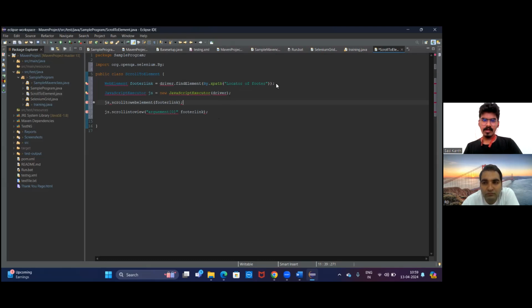We can use scroll down in this place. We can use scroll down with respect to dimensions. So later this JavaScript executor will go to that element. Okay. See, let me share with you the solution. I'll stop your screen sharing.